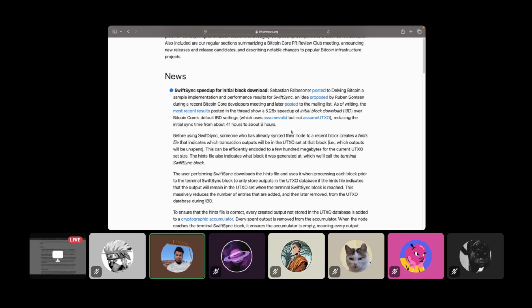All right. However, the environment or the bandwidth at which this experiment was performed, and the specifications of the device that was used to perform this test, led to an IBD completion in 41 hours, right? So 41 hours. The experiment was done by, I'm assuming, this developer, and the IBD was completed in 41 hours using a Bitcoin Core node.